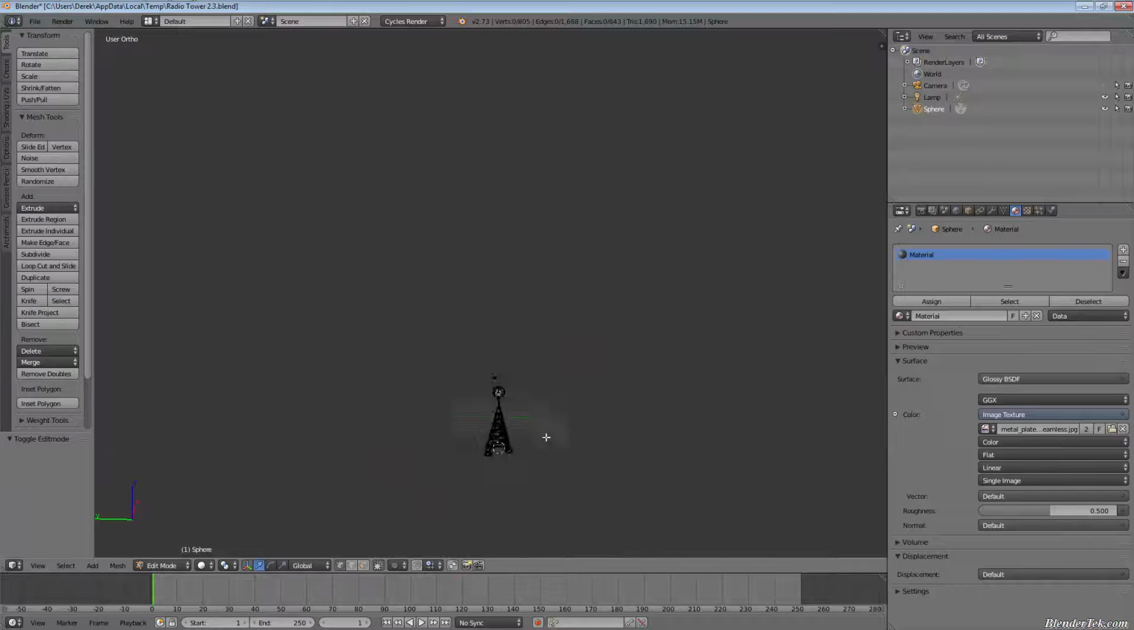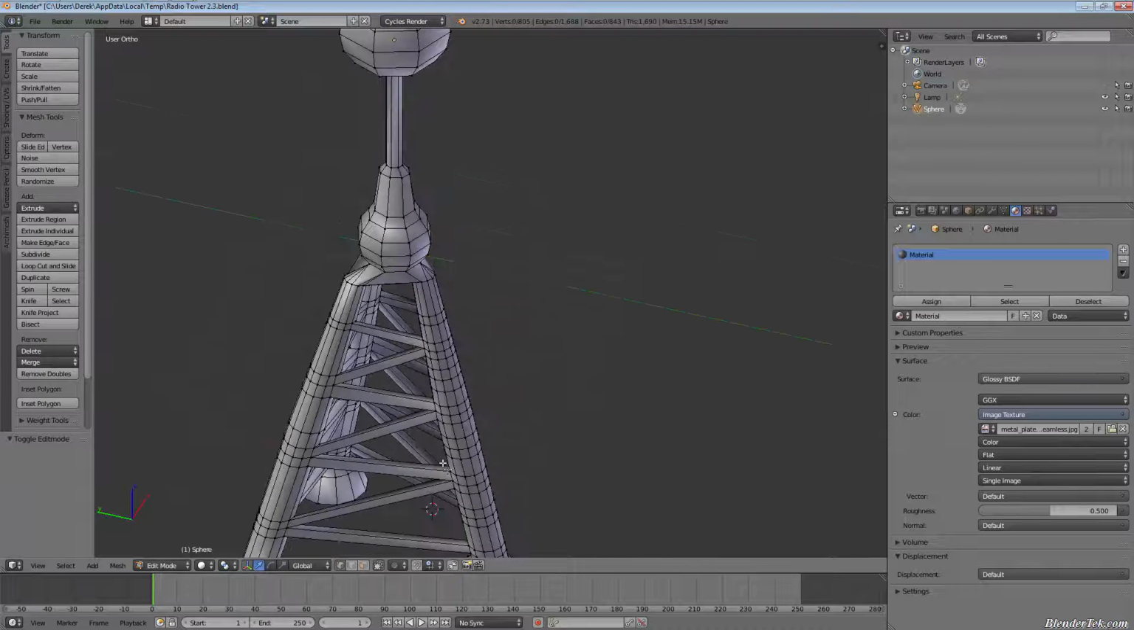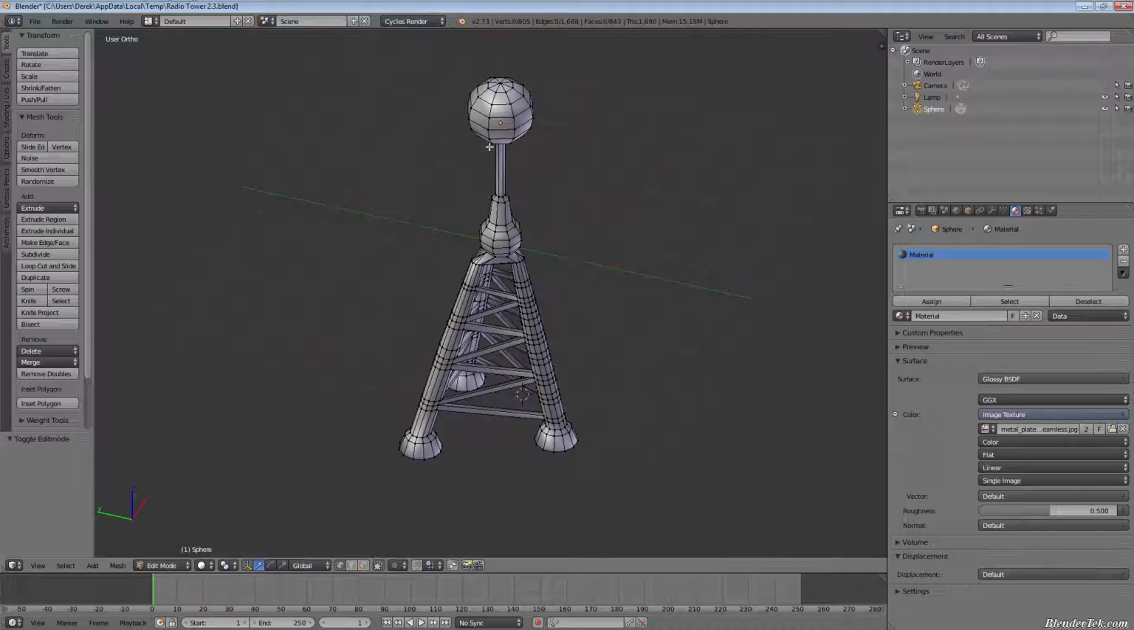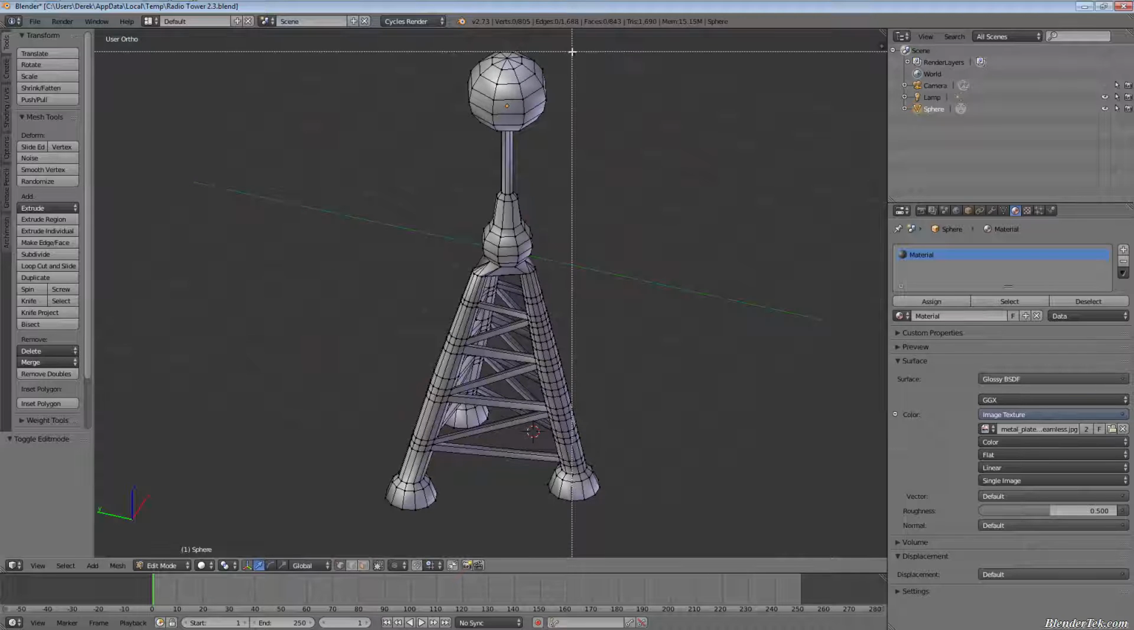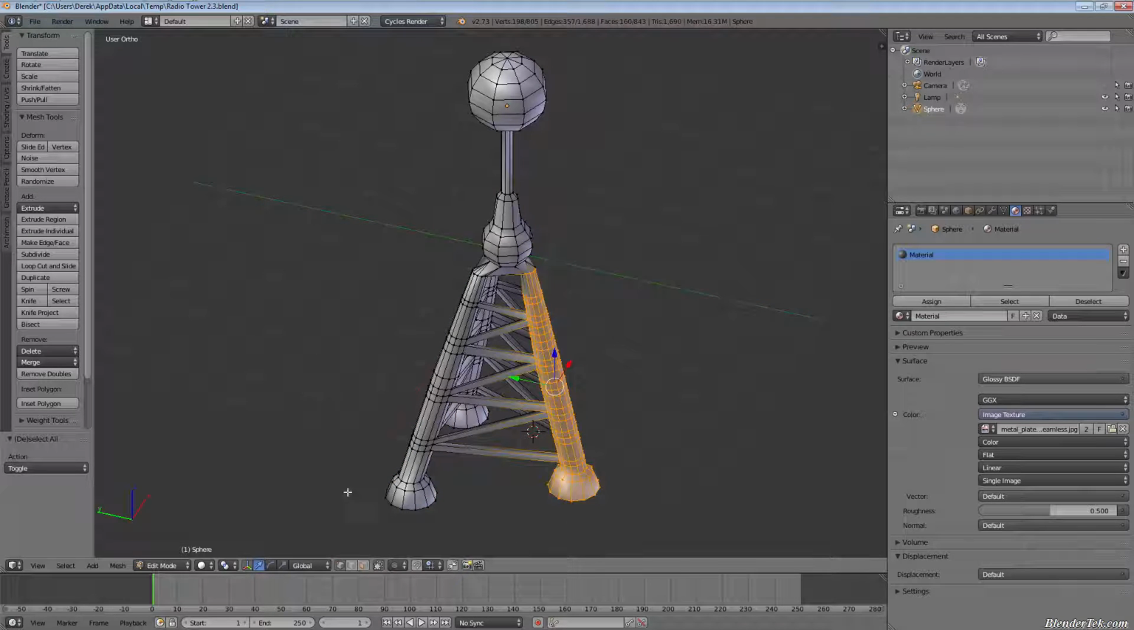My suggestion to you overall is to build it as separate objects. Build this sphere as a separate object. Build this tower part as a separate object. Build this part as a separate object. Build the legs as a separate object, or build one leg and just do an array like I did. Build the bases as separate objects and do the same thing, and then texture them each independently.